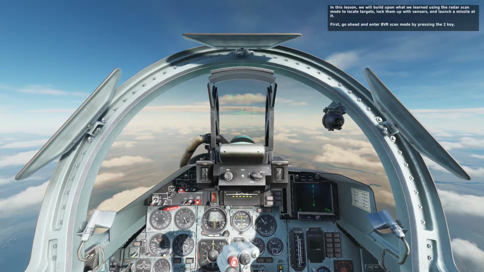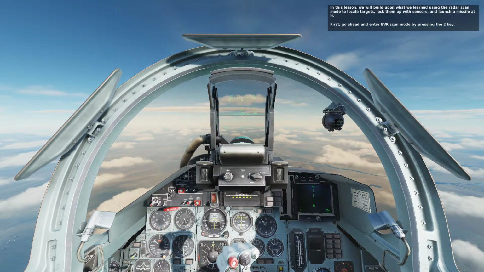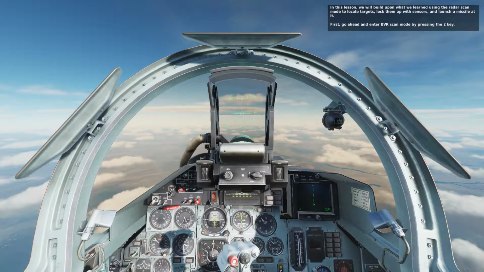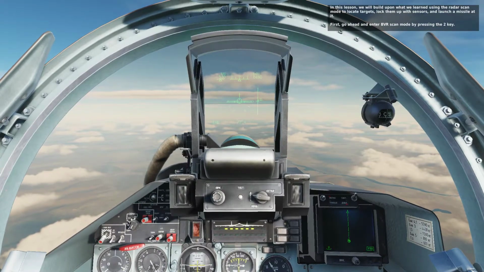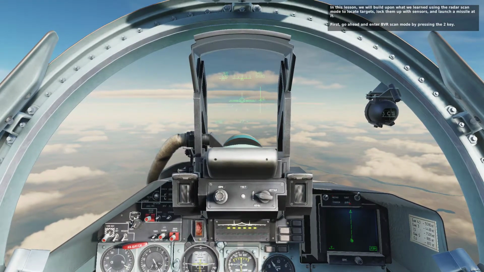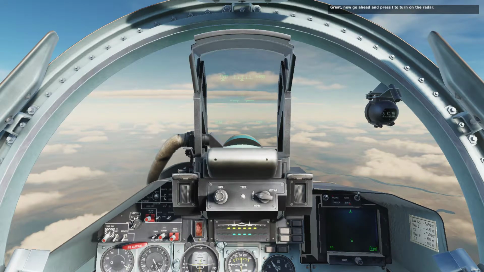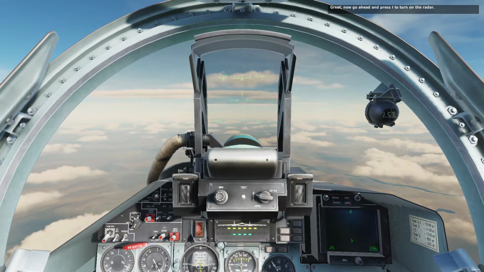In this lesson, we'll build upon what we learned using the radar scan mode to locate targets, lock them up with sensors, and launch a missile at it. First, go ahead and enter BVR scan mode by pressing the 2 key. Great, now go ahead and press I to turn on the radar.